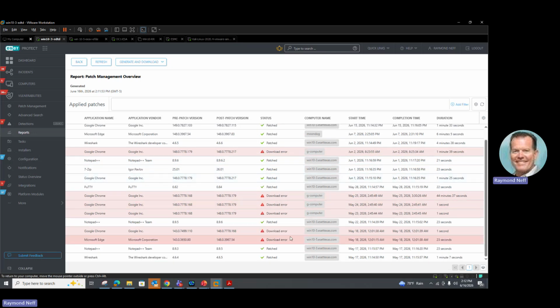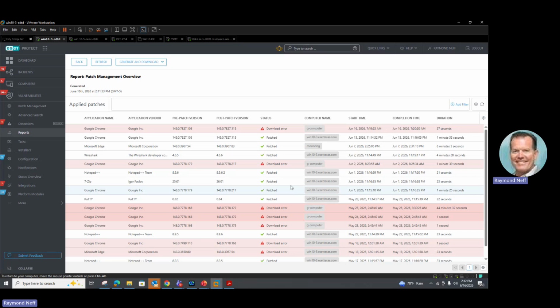Sometimes in here, you'll see like the user didn't terminate the program or they didn't restart the machine. So it gives you an idea of what's happening and why it didn't patch. Then you could go try and patch it again, like I showed you from the patch management tab on the left. You're able to do that.